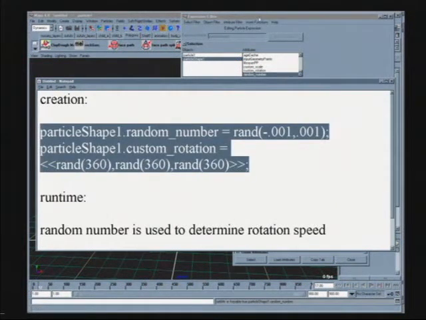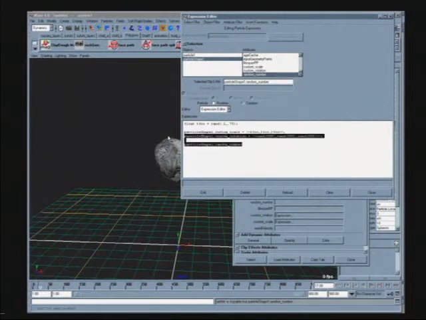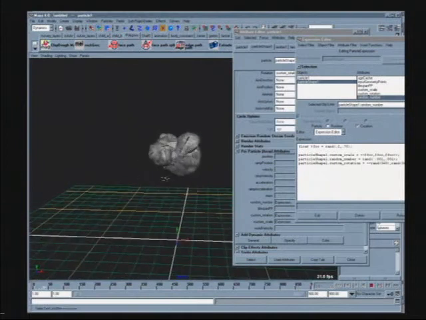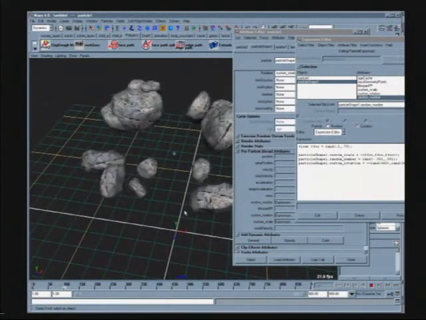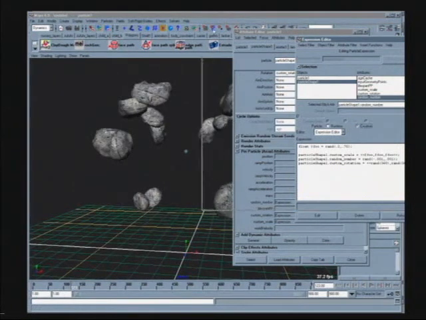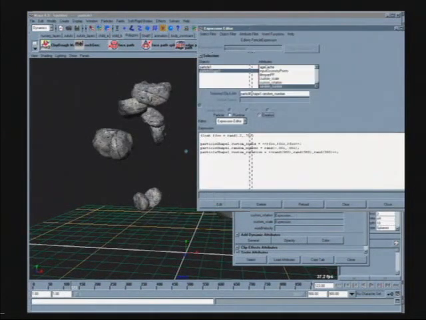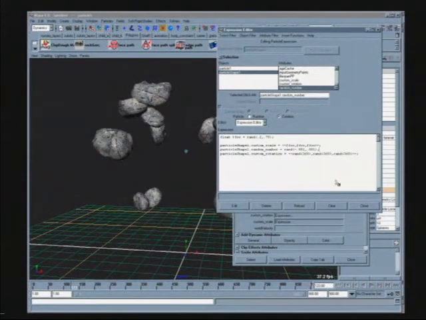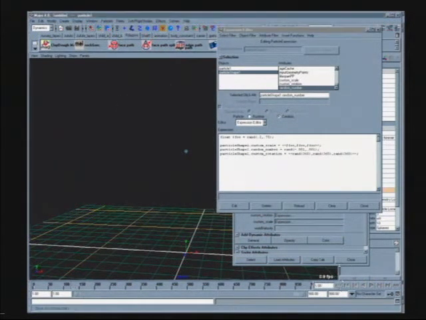So let's copy that and paste that in here. Edit. And so now with this creation expression, we don't have anything in runtime right now. So if I hit play, it's going to look the same. We just have these boulders and they're all rotated differently, but they're not spinning. But we do know that this random number attribute, the attribute that's called random number, now has been given a random number between negative 0.001 and 0.001.